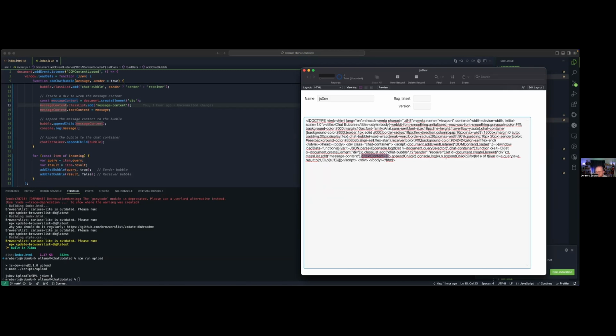Now, why do you think it didn't shorten the word append child there? Because append child is a special word in JavaScript. Yeah, it's a method. It's a function inside a file of JavaScript, so it's not going to shorten. It's not a made up word like message content is.